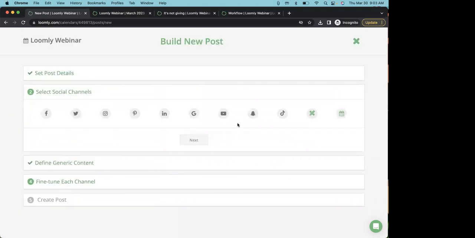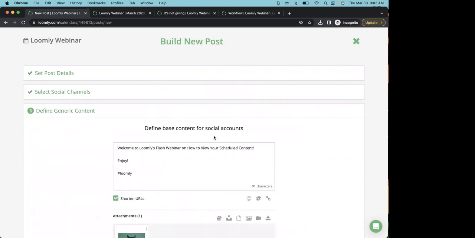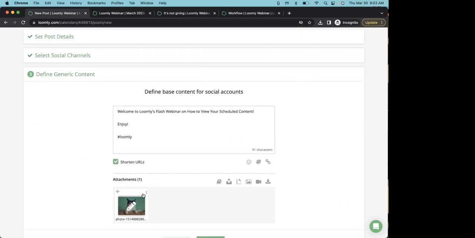In step 2, you'll need to select one or multiple social media channels that you would like to publish your post to. So for this one, we'll select Facebook, Twitter, Instagram, and LinkedIn. Next up, we'll go to define generic content. In other words, the copy and the media that will be applied to all of your selected channels from step 2, which you can then fine tune for each channel in the next step. So from here, we have our copy and we also have our media.